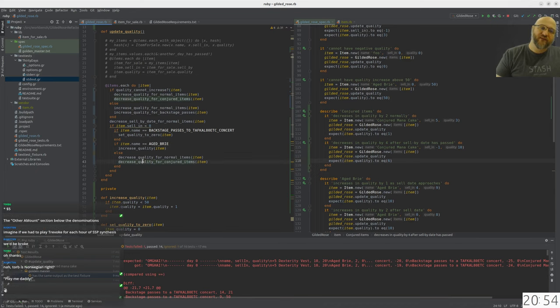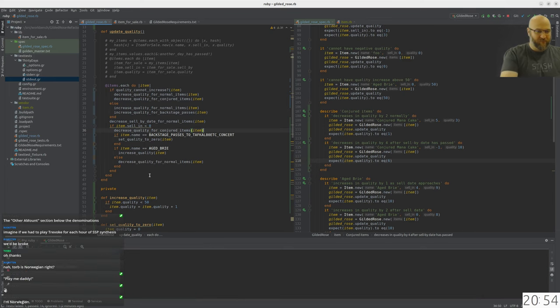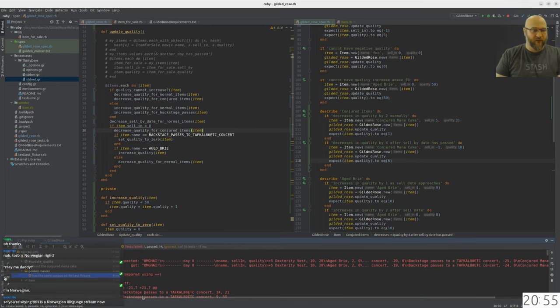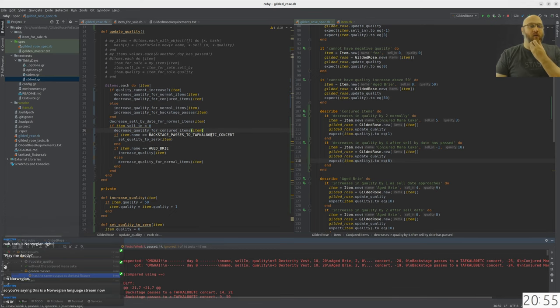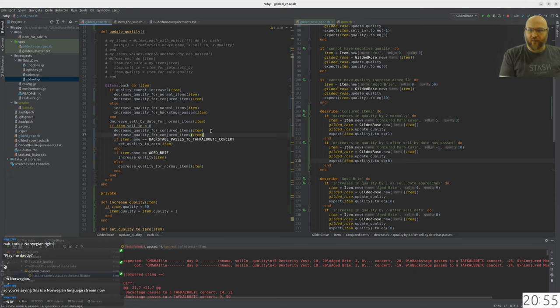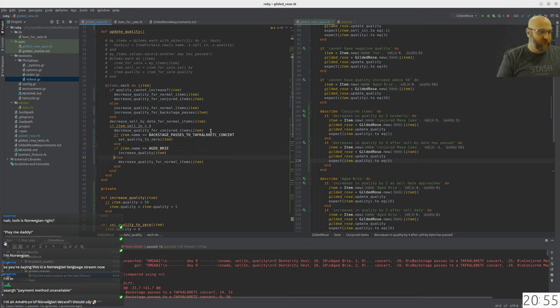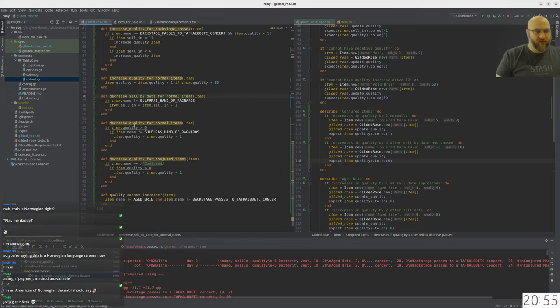So this didn't behave the way I thought it was going to. Maybe I have to do this, just like straight up, instead of nesting it. The Golden Master now doesn't work. That's a little bit annoying. That's like the actual super top level thing, and that was always broken. Because I'm wrong about this. How is... No, 1, 2. And then decrease quality for conjured items, and then decrease quality for normal items. This should be fine, I think. Unless this has a weird thing. No.